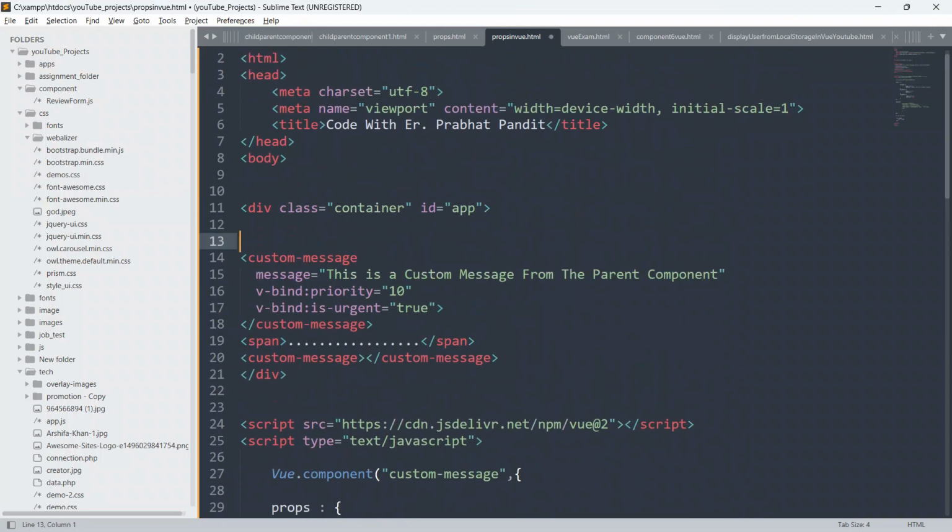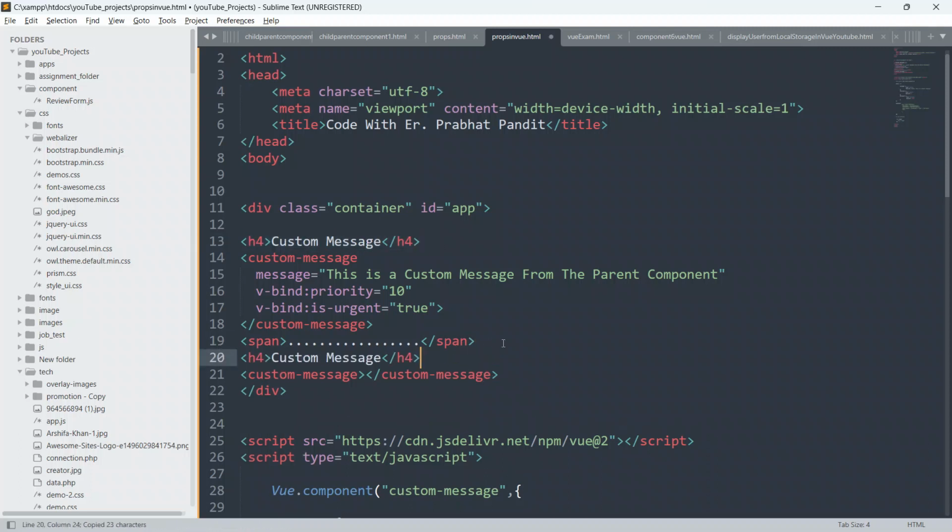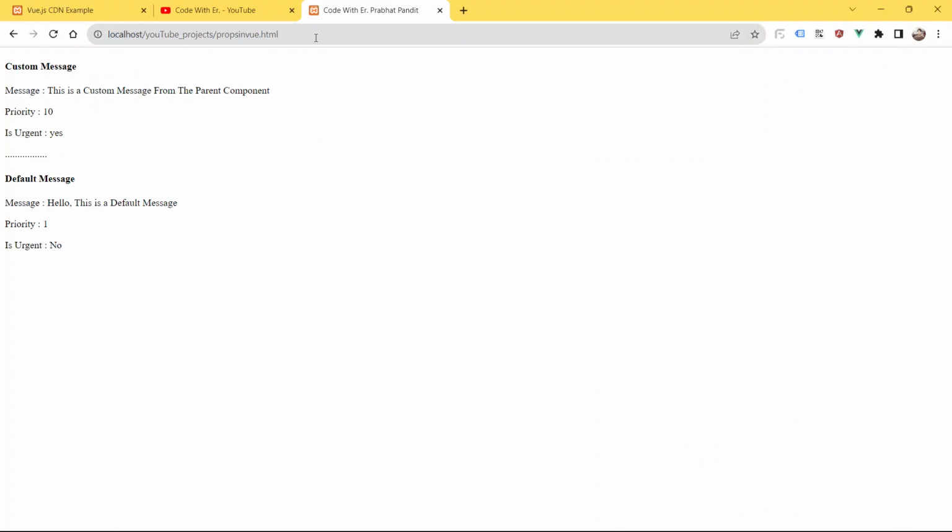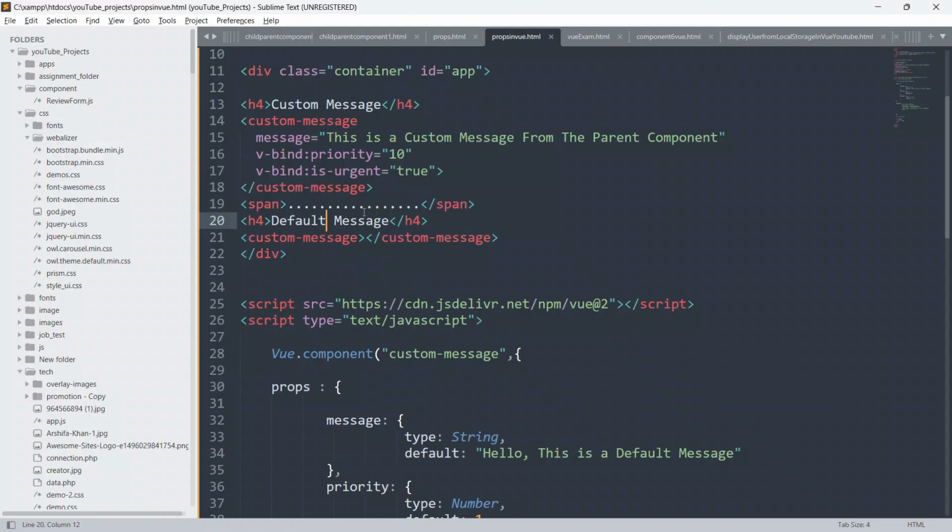So give h4 and close this h4. Give the text custom message, then copy this from here, paste it here and say default message. Now save your code, go to the browser, and refresh your page. See guys, you can see here, this is the custom message we have defined inside the parent component, and it is passing this value by using props.